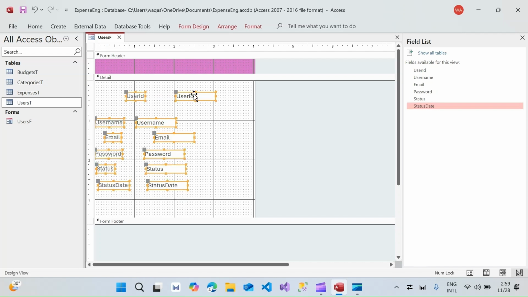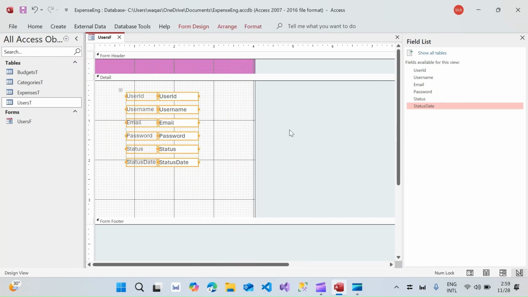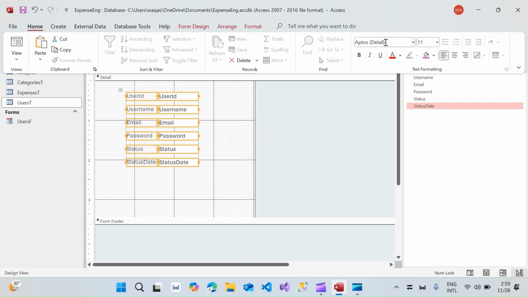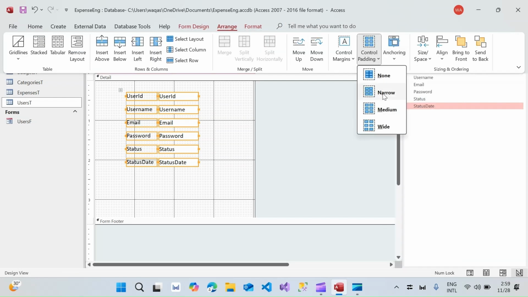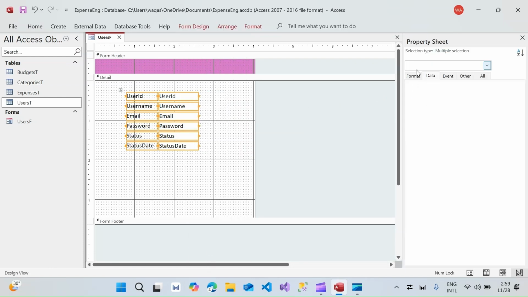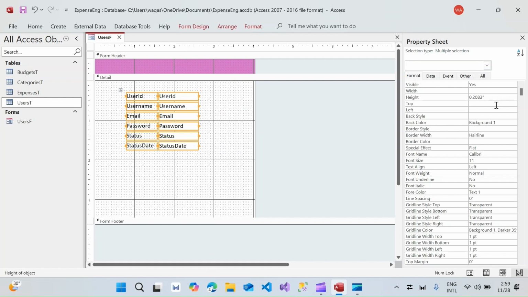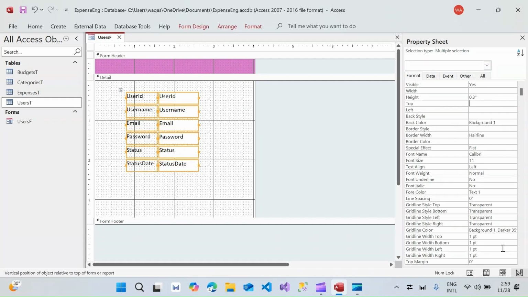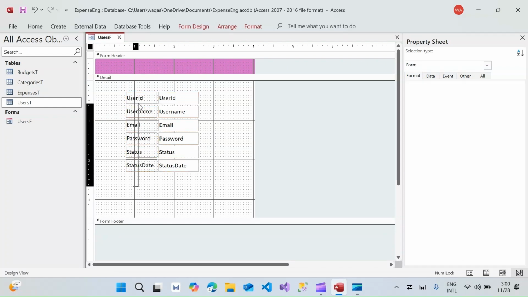I'll select all, right click, layout, stack them. Once I do that, I'll go back to home tab. I'll change the font to Calibri, and I will change the font color to full black, and I'm going to actually control padding narrow, and I'm going to go to the property sheet for these text boxes. The reason I want to go there is because I want to change the height, and I want to give a top margin of 0.05. Okay, so that's the housekeeping which was required.